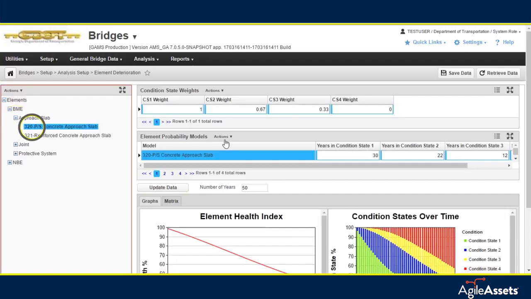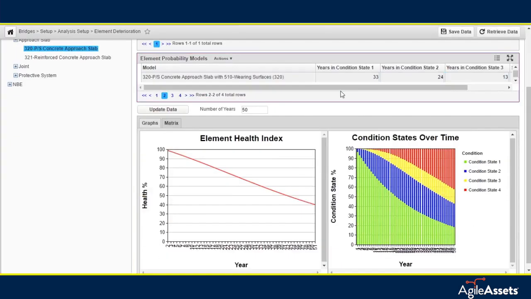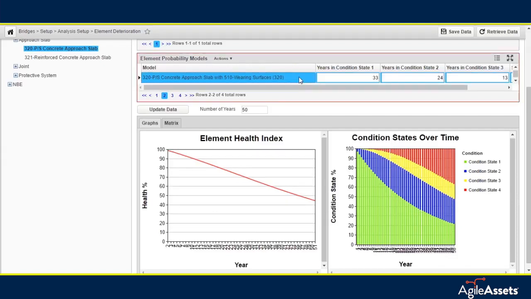As you see here, these are the number of years this element is expected to stay in each condition state. You can also see the curve and graph below for this element. If it has a wearing surface, as you see here on the next row, the element will last a little longer, so the curve and graph below are slightly different to reflect that.